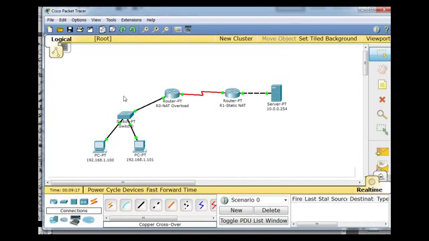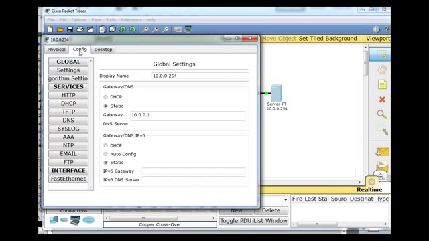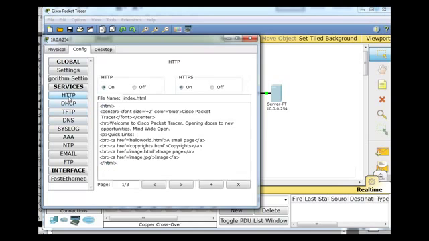Now that's all set. Everything, we've got green lights, and that's good. Another thing I'm going to do is make sure that HTTP is running, and sure enough it is on. Take it off, take it on again. So the HTTP server is running for this server. So we've got a web server running on this server right over here. That's good to know.